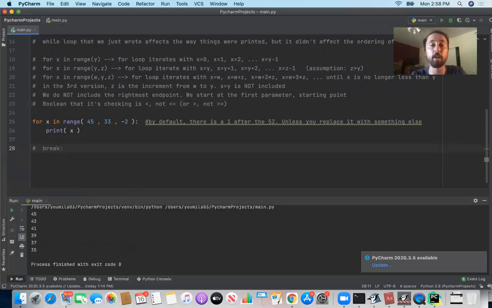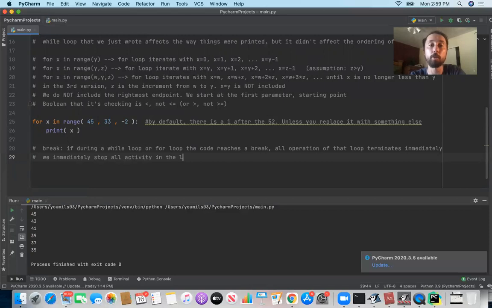So break: if during a while loop or for loop, the code reaches a break, all operation of that loop terminates immediately. Okay, so we immediately stop all activity in the loop and go down to the code underneath it. So I'll show you what I mean by that.